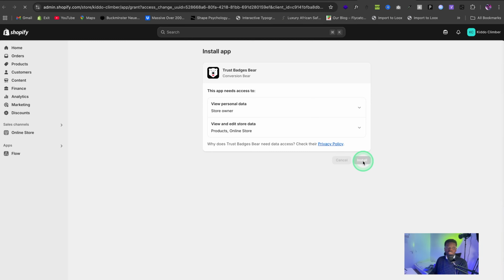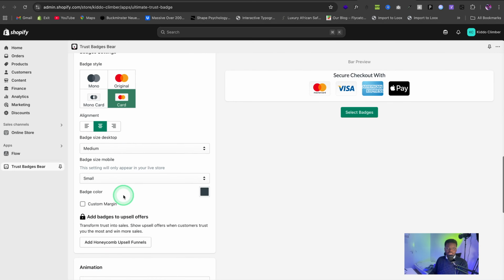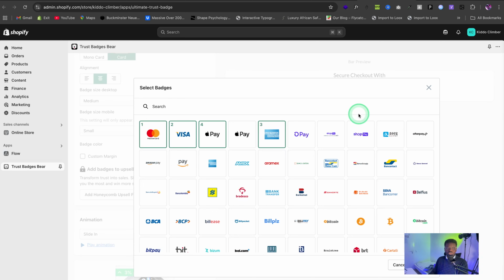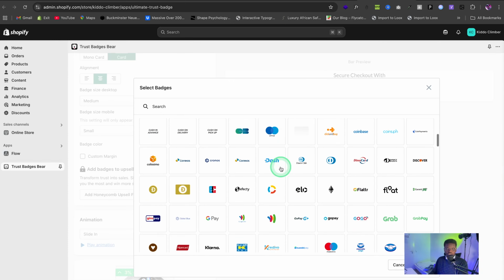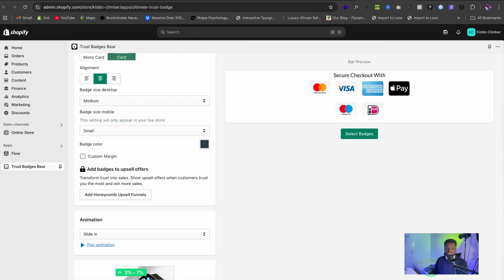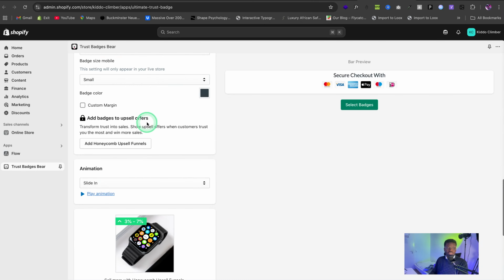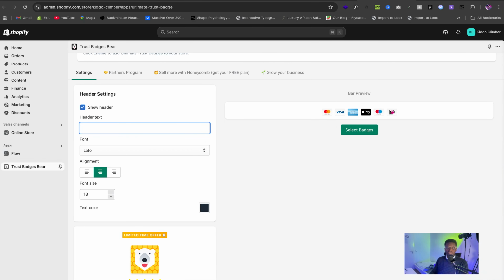So you have to click on install, and then you have to design your badges. You have to select them. For me, I like to choose a maximum of about 6 badges. So I'm just going to choose 2 more badges, and then I am done for the badges. Menstrual and Ideal, and I'm going to click save. And I want my badges to be small, extra small like that. And I'm going to remove the heading text, and I'm going to click save.